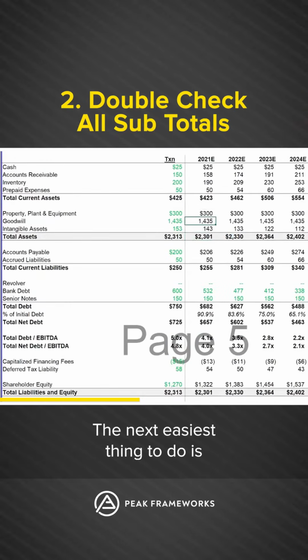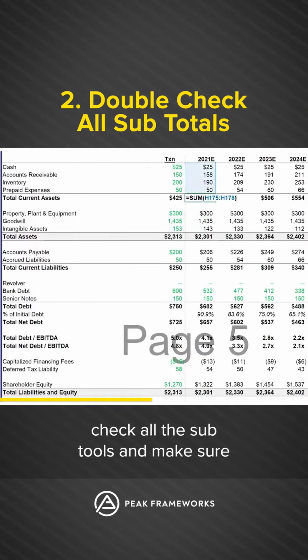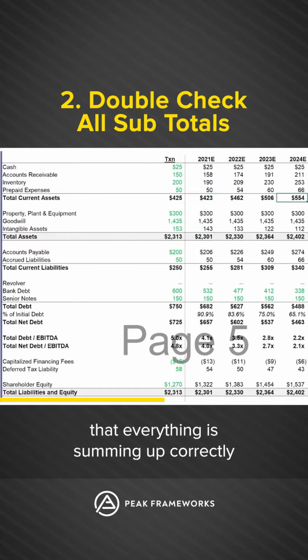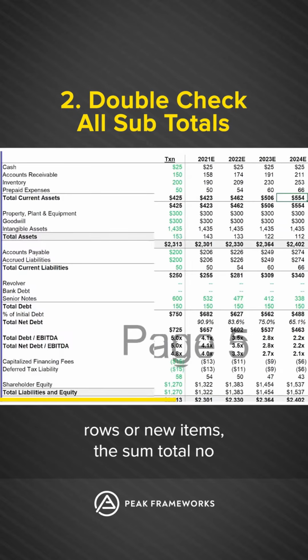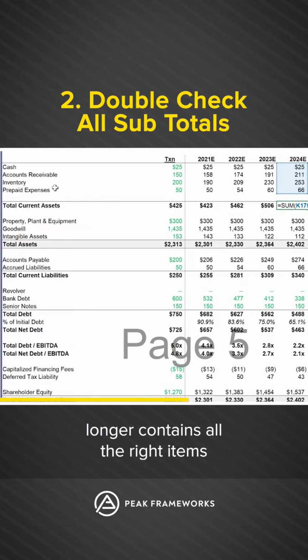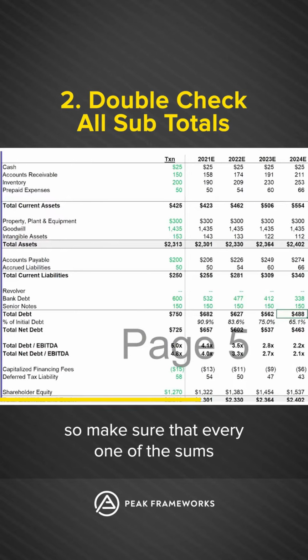The next easiest thing to do is check all the subtotals and make sure that everything is summing up correctly. A lot of the times when we add new rows or new items, the sum total no longer contains all of the right items. So make sure that every one of the sums and subtotals is calculating correctly.